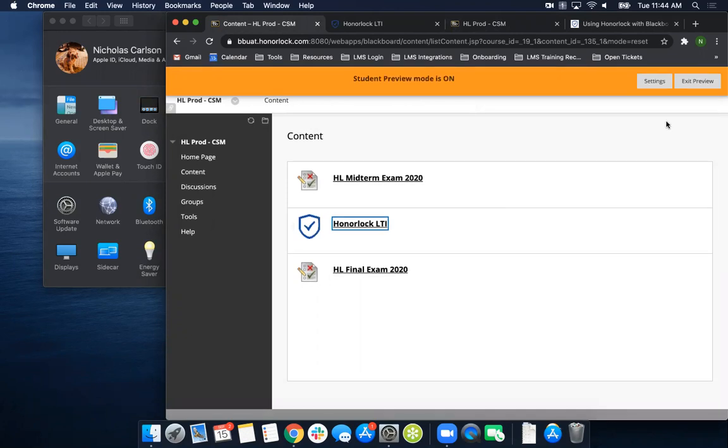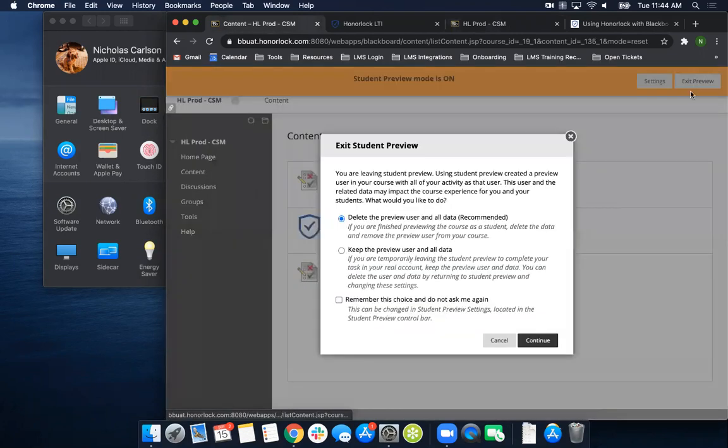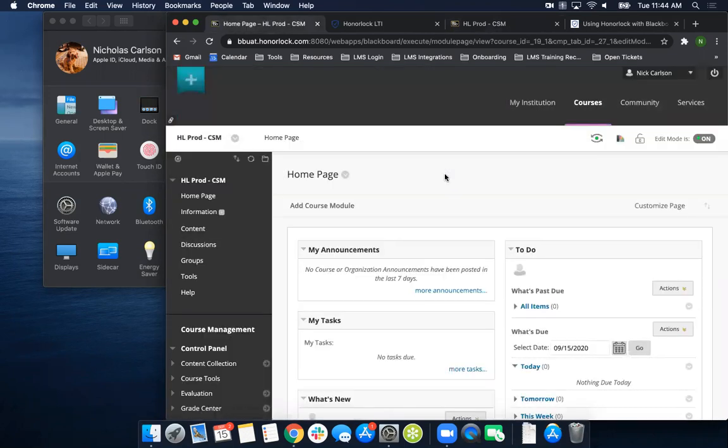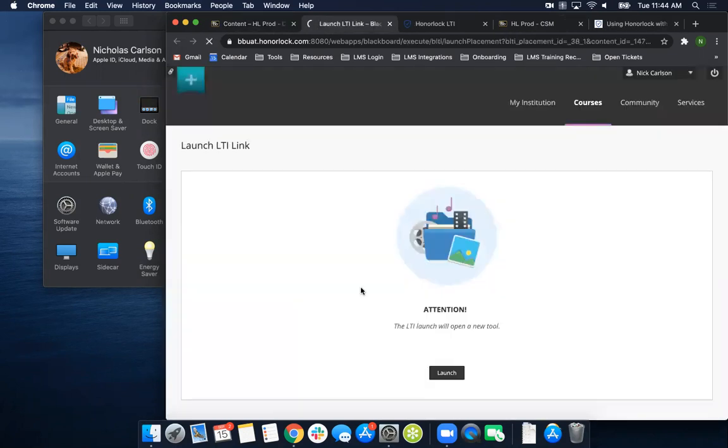So let's get back into our faculty view. So exit out of preview. And then let's navigate back to our Honorlock tool in that course.